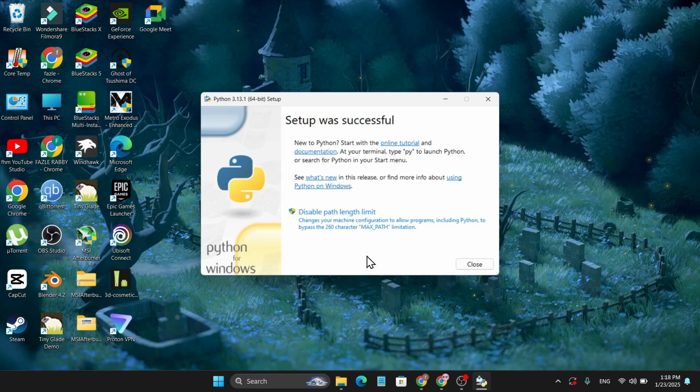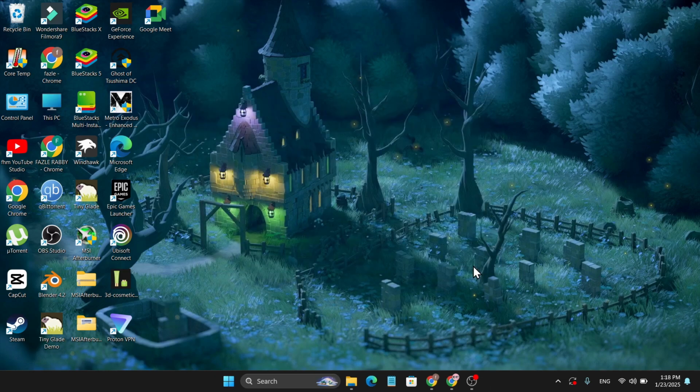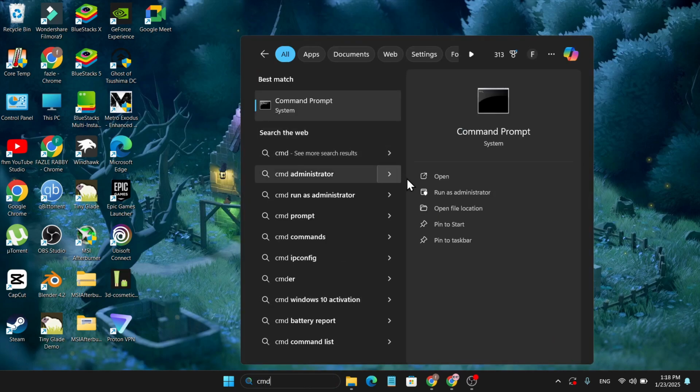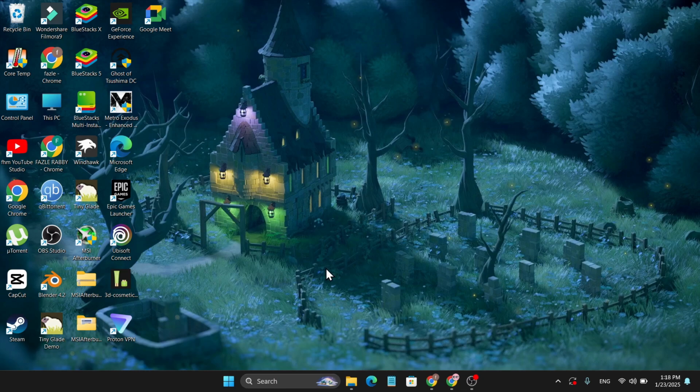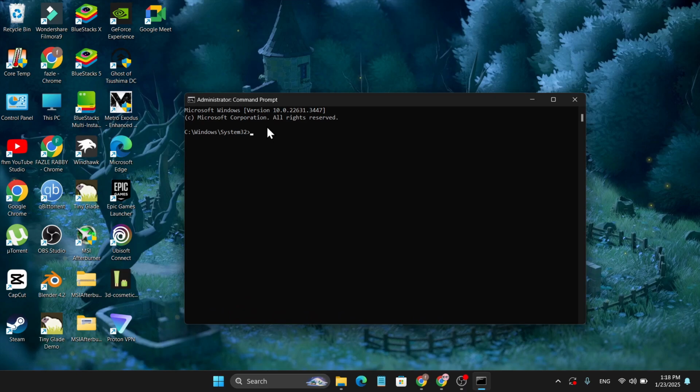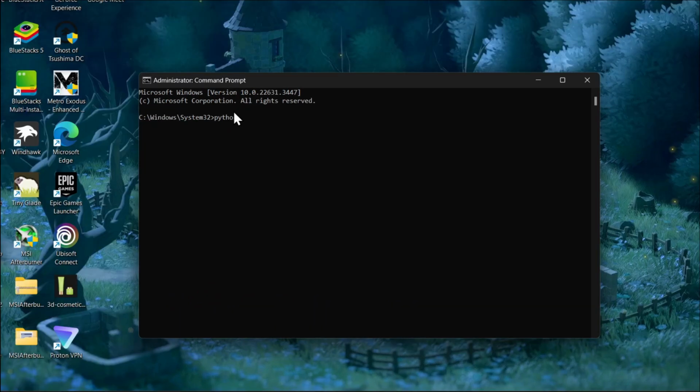Now we're going to verify the installation, if Python is successfully installed on my Windows 11 PC. So to check that, just go to the search bar, search for cmd, run as admin. Now to verify the installation, just type here python space --version. Now press enter. Now as you can see, Python 3.13.1 version is installed on my PC.